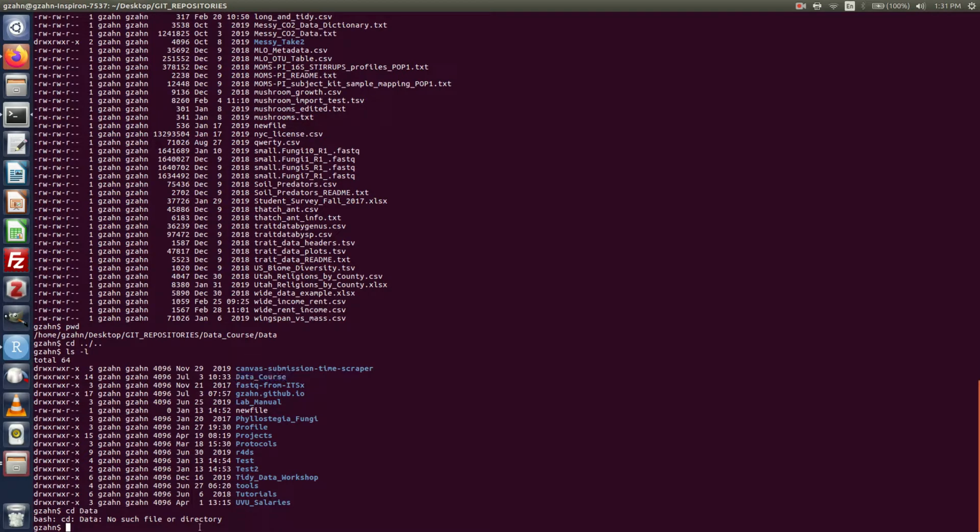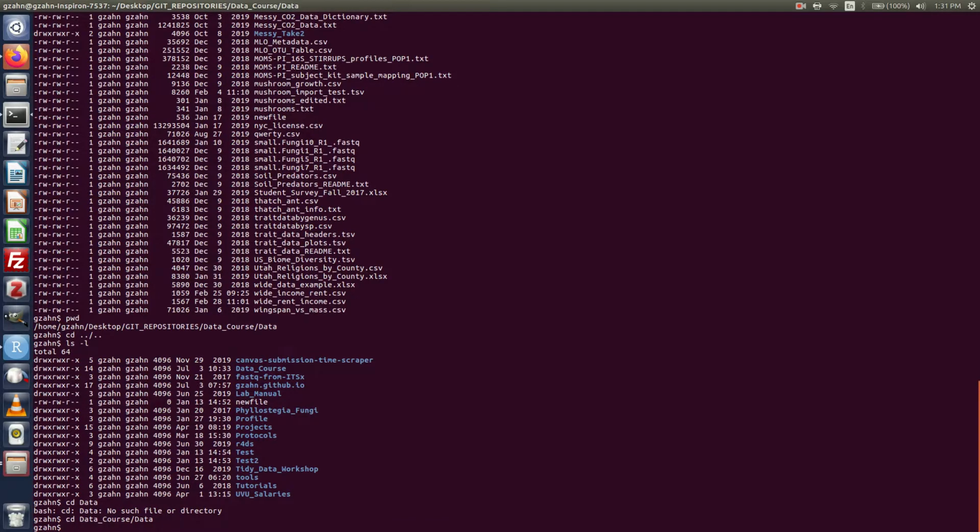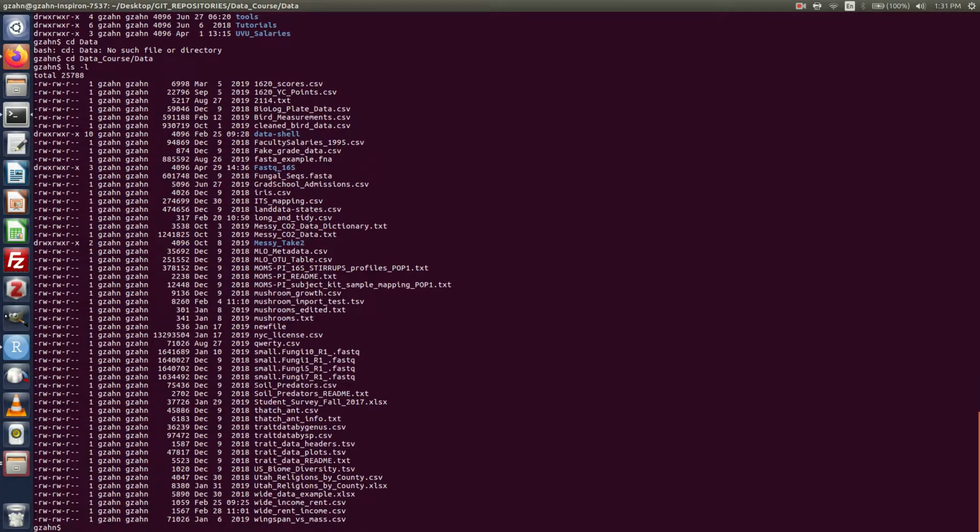So watch this neat little trick. cd data, I'm going to hit tab, the tab button. It's going to autocomplete because it was able to say, oh, I know what you're typing, there's nothing else that starts with data. And then I can type in data right there. So cd, I want you to go into the data course directory, and then from there I want you to go into the data directory. So if I hit enter on that, ls -l, look around, there I am right back in data.